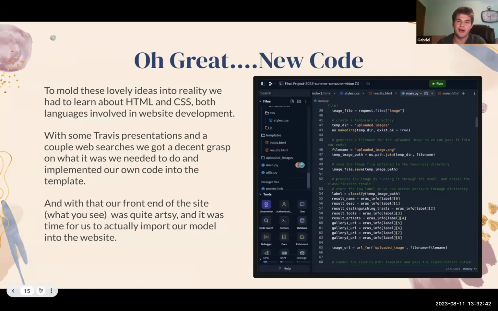So we had all our high-flying ideas of what we wanted to do with the website, but that meant we had to delve into HTML and CSS, which are both languages involved in website development. And with some Travis presentations and a couple web searches, we had a decent grasp on what we wanted to do. And so we implemented our own code into the template. And with that, our front end was pretty solid, quite artsy, I do think. And it was time for us to actually import our model into the website.